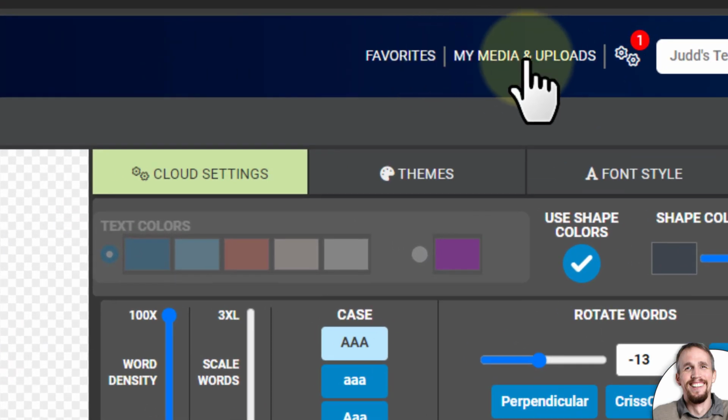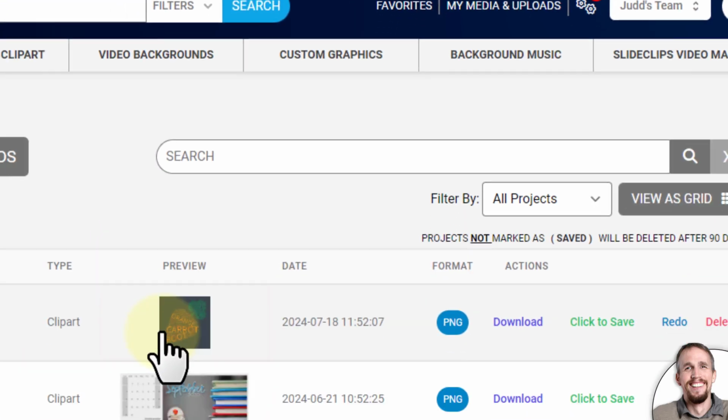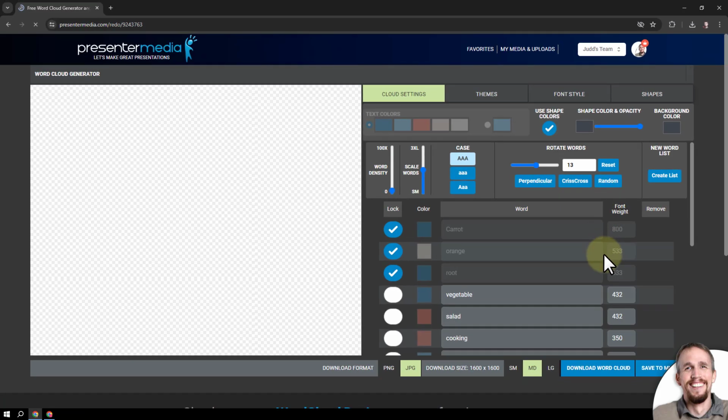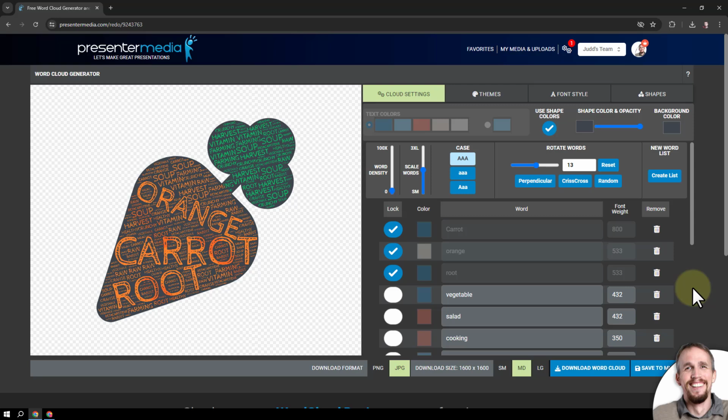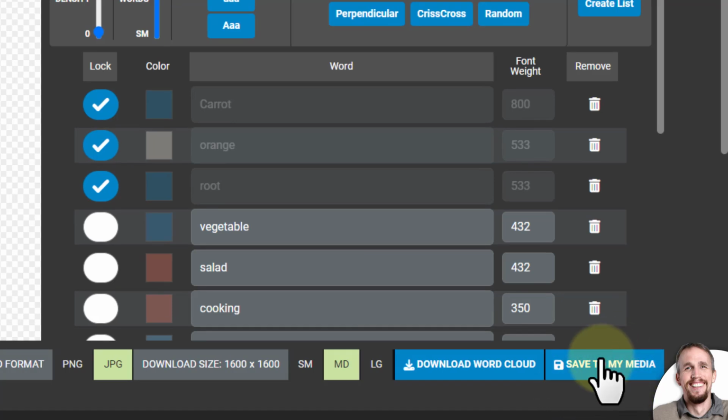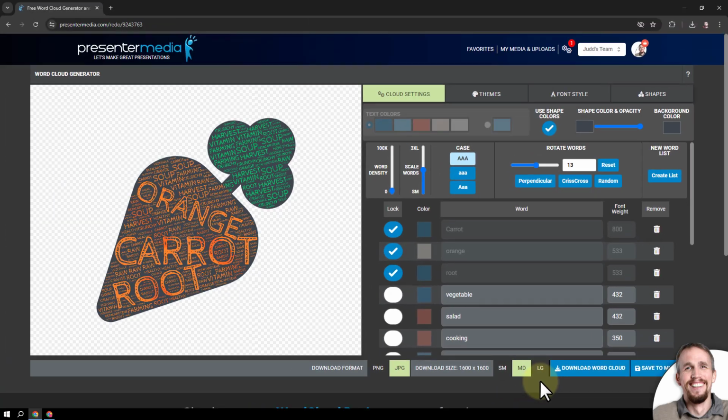So if I go up to my media right here, that word cloud is here where I can click redo and redo it from there. I can download it from here. I can save it from there as well. And if I click back into it, you can see that it opens up and that looks good. Again, you'll have this option if you're on the basic plan as well as the unlimited plan. You just won't have access to the largest sizes on the basic plan.